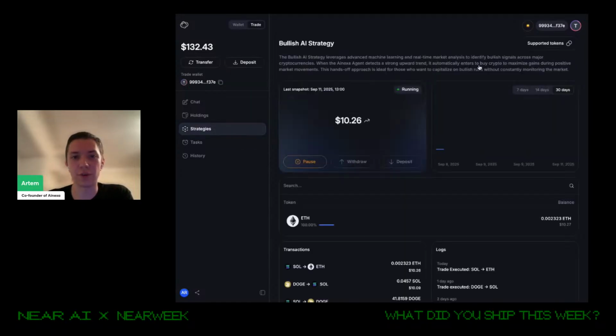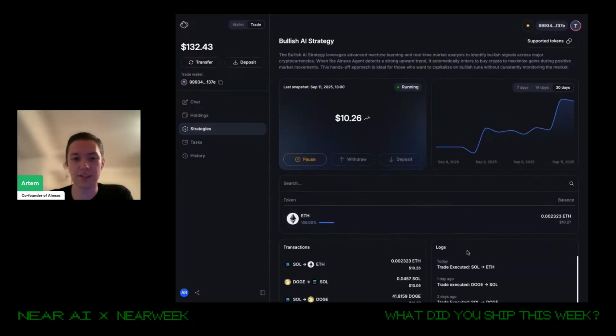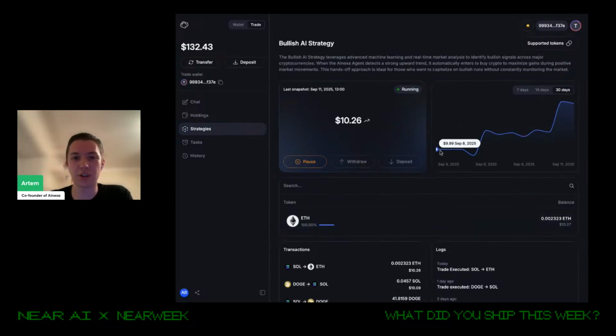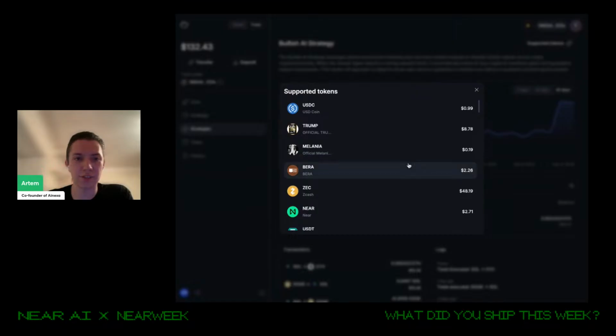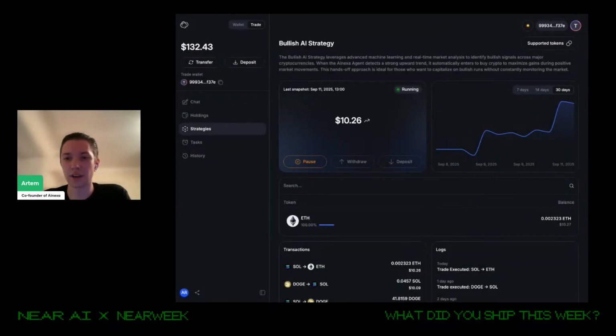But if we go to the bullish strategy, currently we hold Ethereum token. And we can see how it happened. We can see a chart from the point when I deposited money to what we have right now. We can also check supported tokens, what tokens are supported by this strategy. For this strategy, it's all possible tokens supported by near intents.